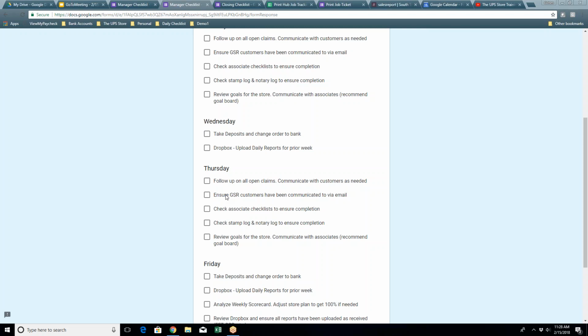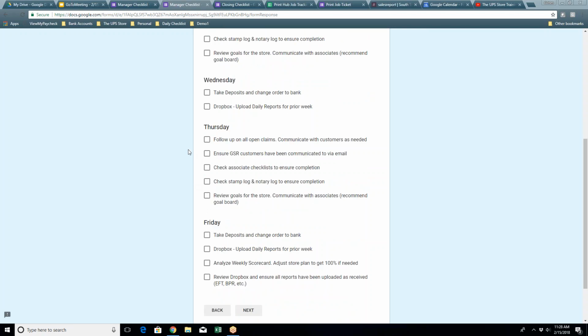There is not an app, I believe, but you can just download the Chrome browser and then make these bookmarks. That's how I do it in the store, and how I recommend doing it because it's super easy. All you have to do is create a bookmark, which I showed you guys 30 times today in the meetings. I know you guys don't want to see it again. You can just use this on your phone and check these with your thumb. So easy. Ensure GSR customers have been communicated to via email. Okay, we knocked that one down.